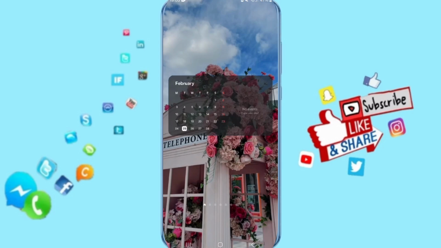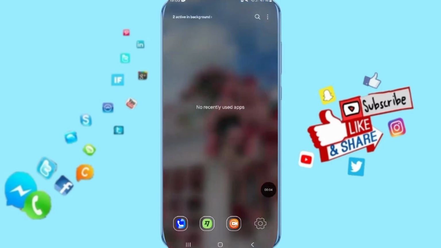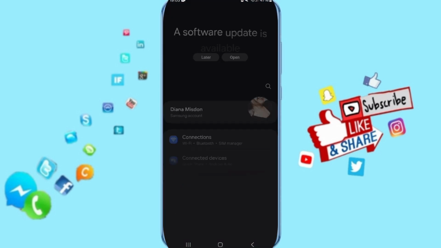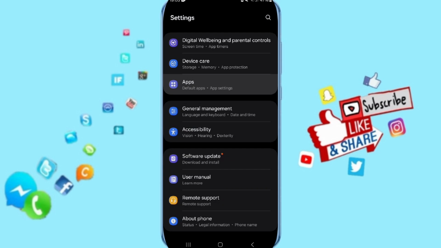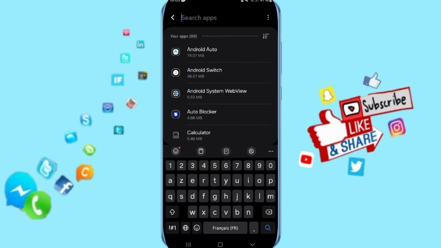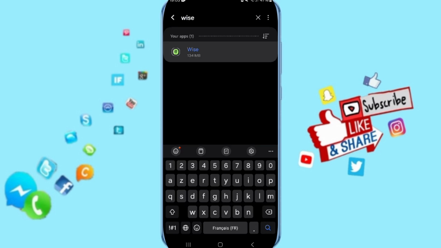Hello everyone, today we will talk about how to fix the problem of the Wise app. You will click on settings and enter. Here we click on apps, default apps, app settings. Here you will search for the Wise application and enter.